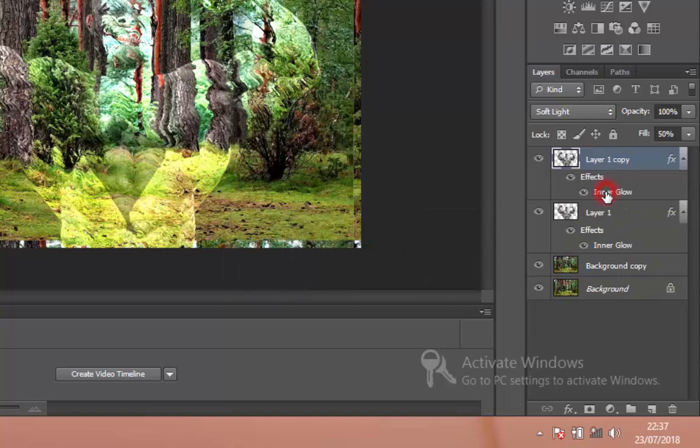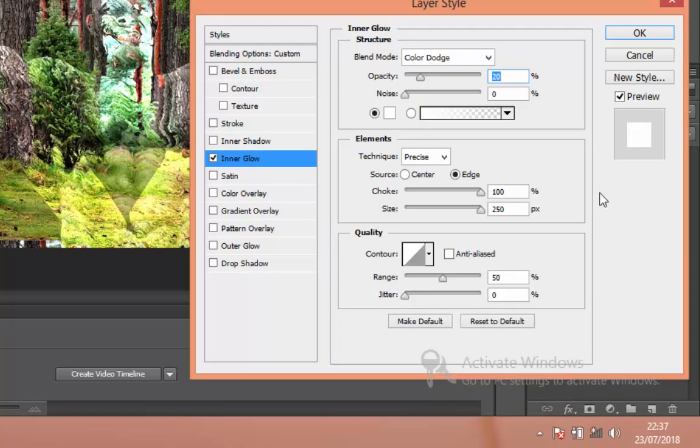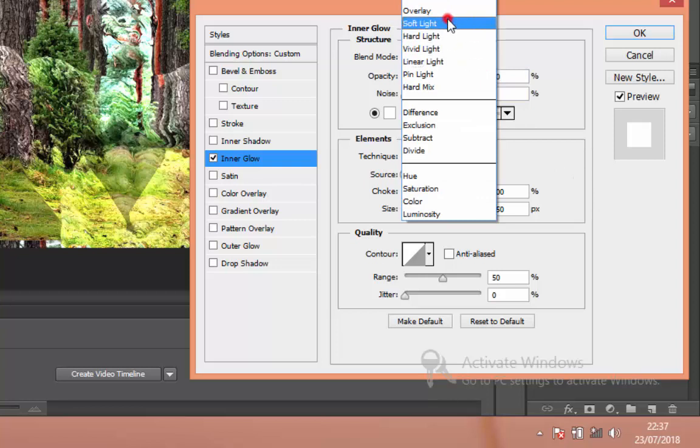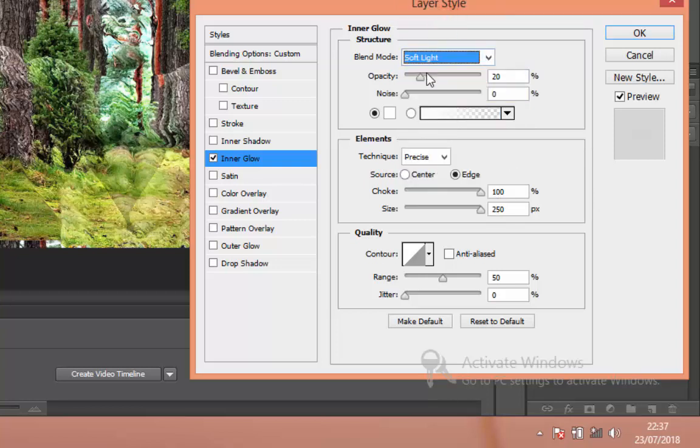Double click the Inner Glow. And this time make your blending option Soft Light. Opacity 100%. Choke 0%, and Size around 21%.